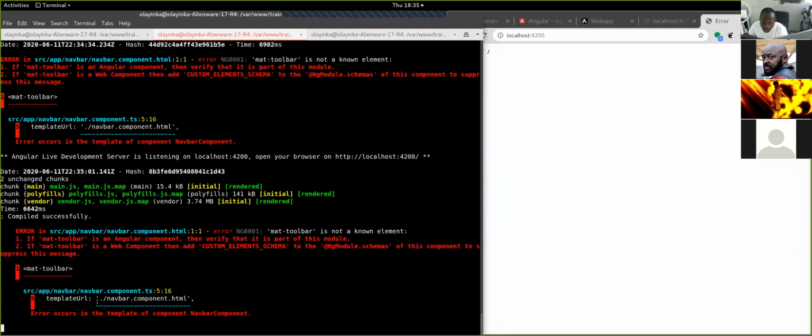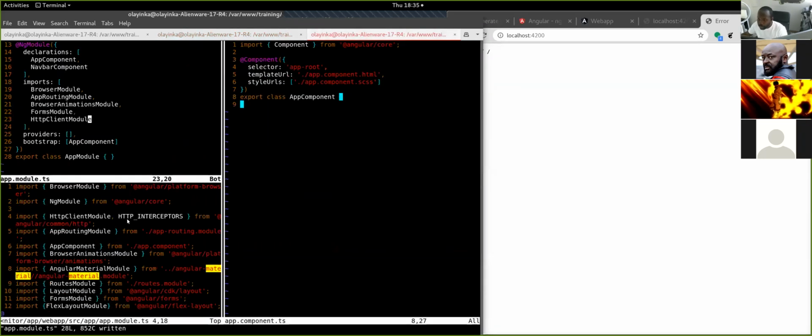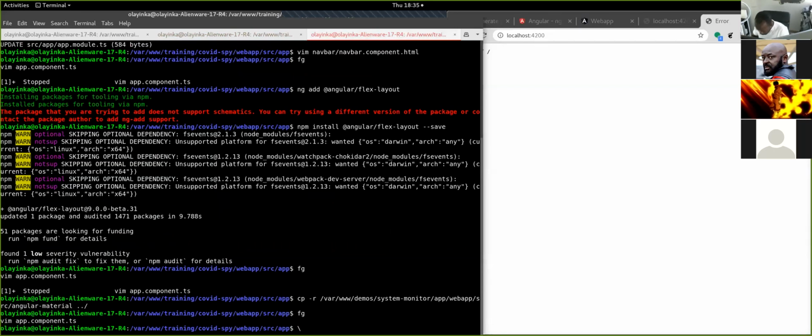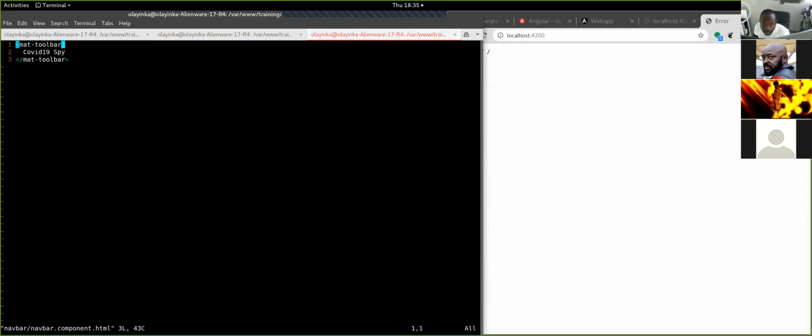Yeah. So I'm going to go on without it, which means I'm going to manually roll everything. So Vim, navbar, navbar component HTML. So this is going to be a nav. Nav. All right.